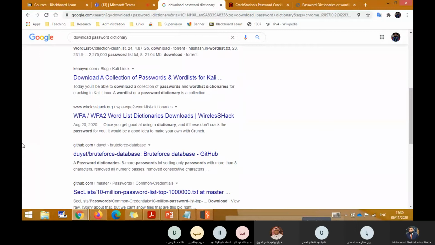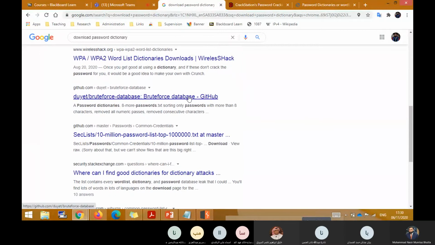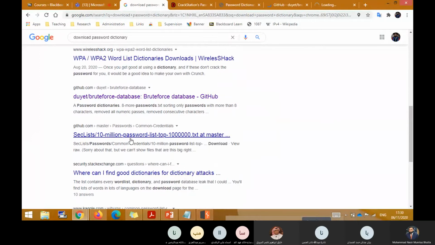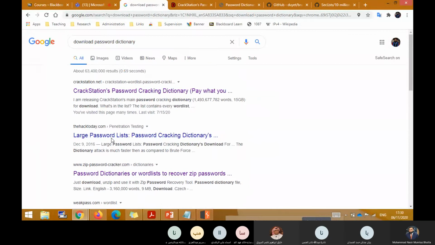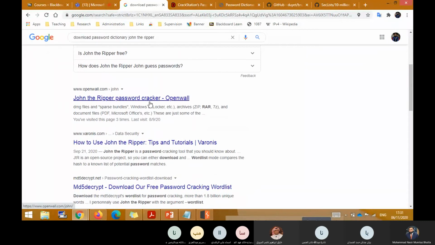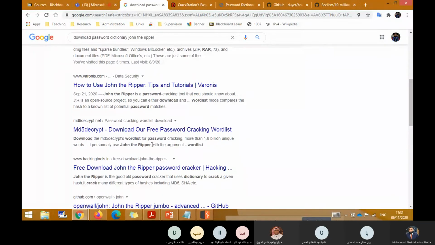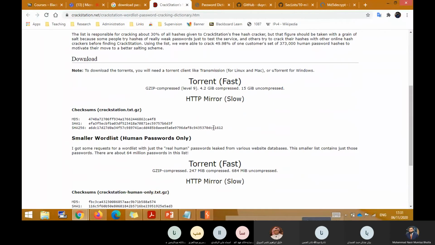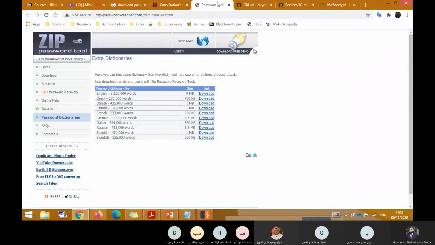Also, you can find a brute force database. They have their own password list, the top 10 million passwords. And you can also find John the Ripper, which is very famous. John the Ripper software is there, and you can also download a password cracker. There was a password list here, a free password cracking word list, MD5. You can go and download. There are different password dictionaries available, which you can use to launch the attacks.